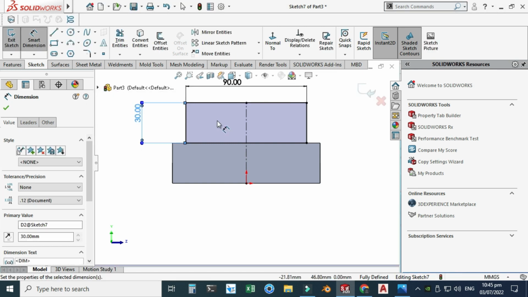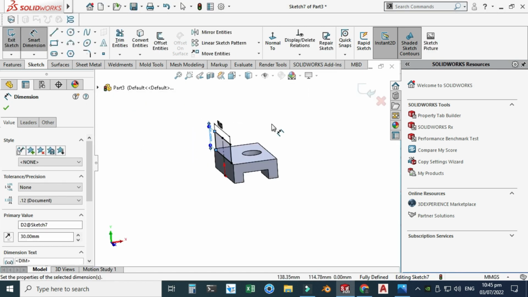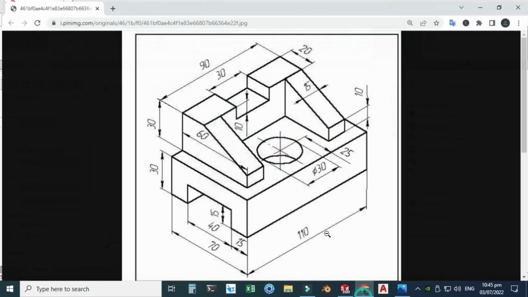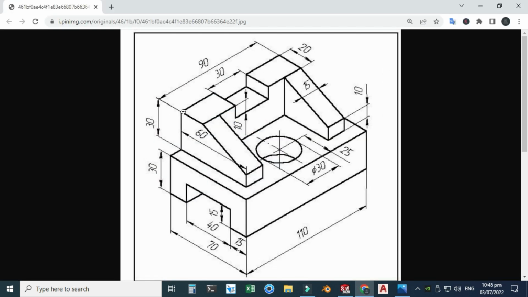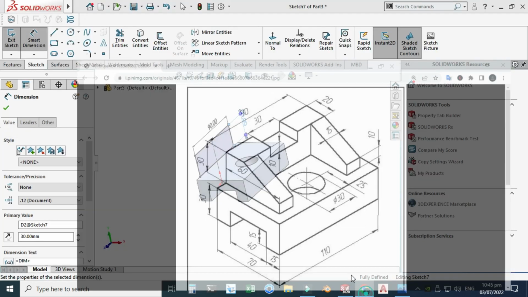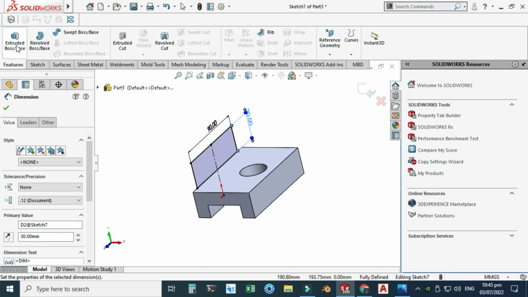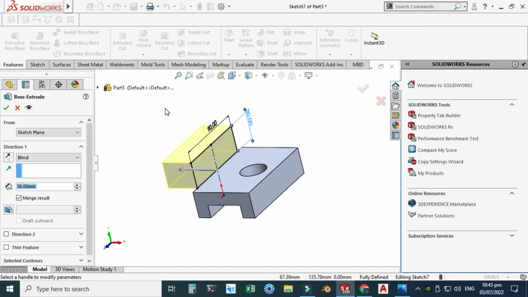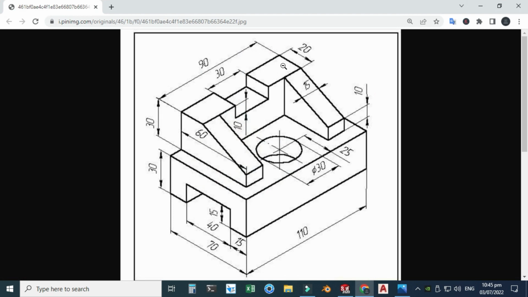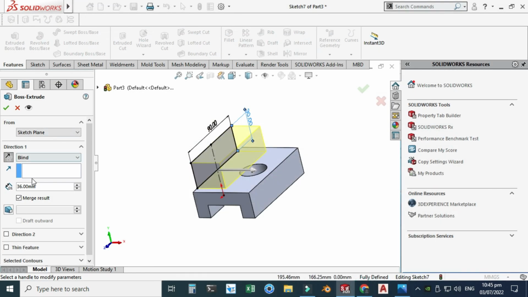Okay, and let's make the extrusion, and this extrusion is 20. So first I will create this extrusion and then I will create this part separately. So let's go to features, Extruded Boss, and I will change the direction because it is not the correct direction. I will reverse direction, and the extrusion is 20. So I will change it to 20, and I will select this option. Okay.